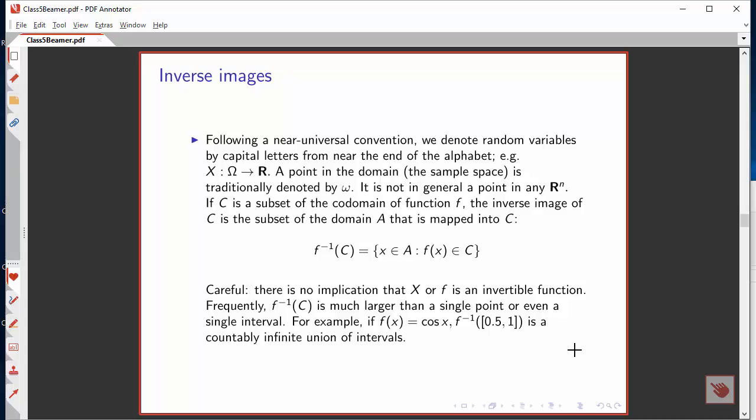f is the cosine function. If I ask, what's the inverse image of the closed set from 0.5 to 1? Well, there are a bunch of angles near 0 extending from minus 60 degrees to plus 60 degrees, where the cosine of the angle falls in that range. And then there's another region around 2 pi radians, 360 degrees, where that happens, another one around 4 pi radians, and so on. So this inverse image is actually a countably infinite union of intervals. It's not a connected region at all.